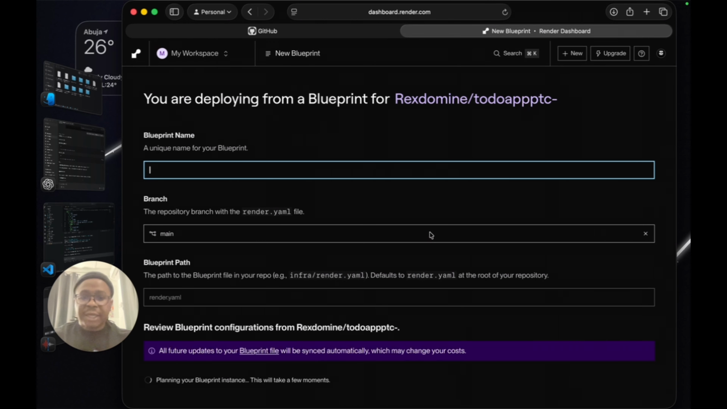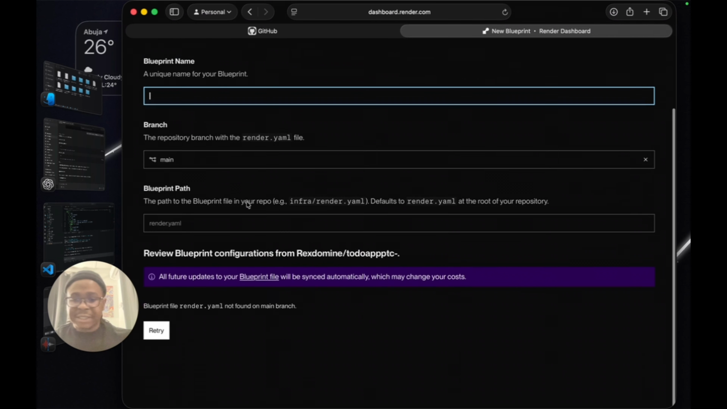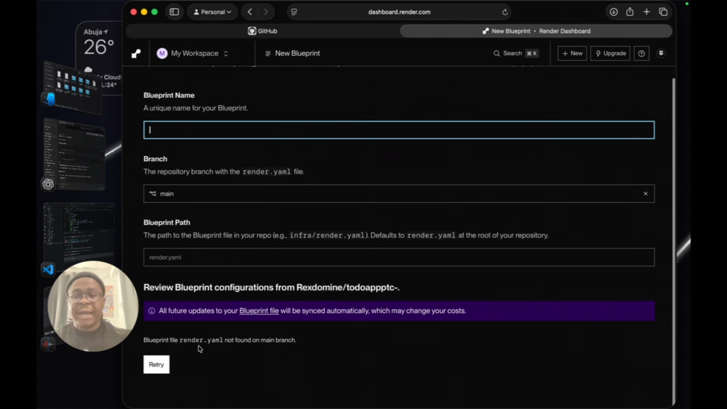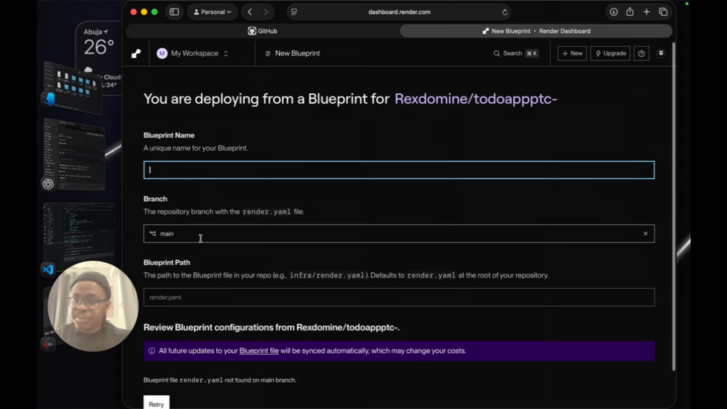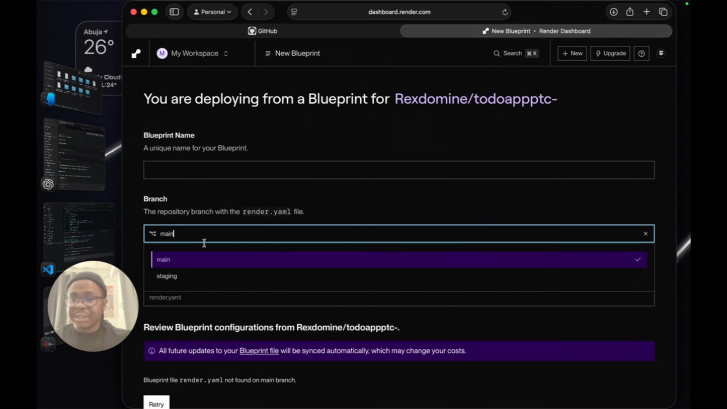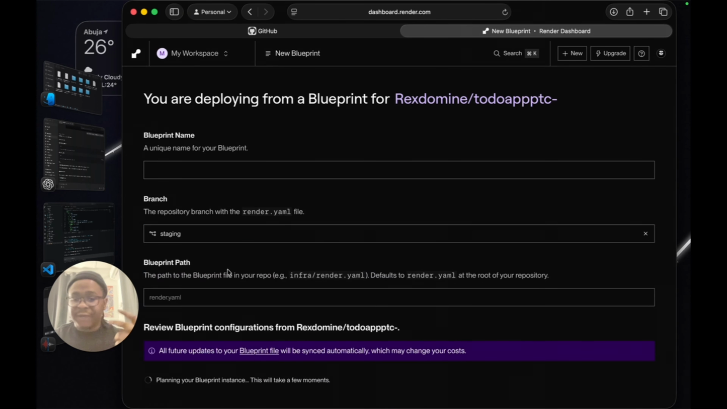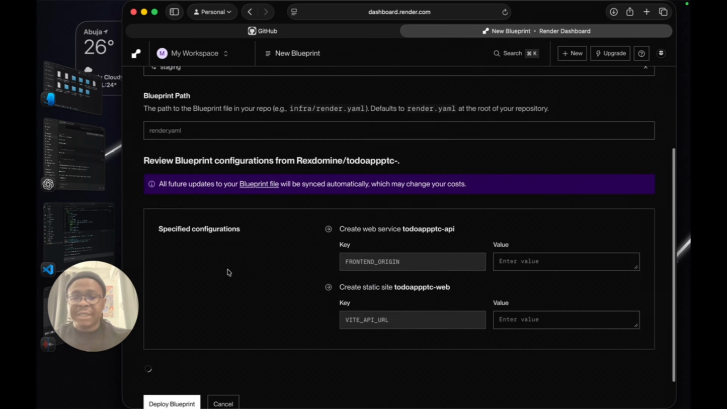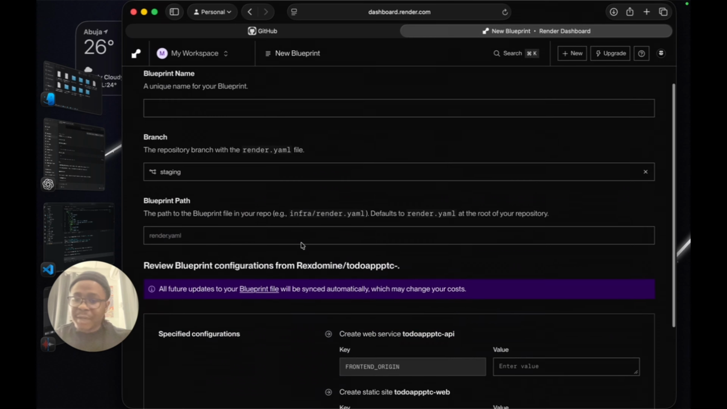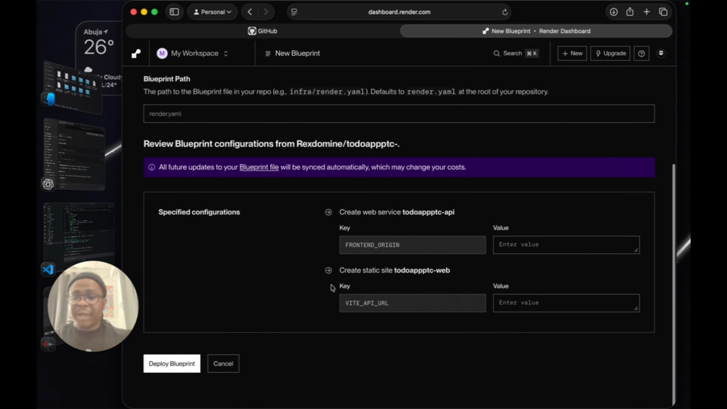Once we connect it, Render is going to start looking for a blueprint file. As you can see, it's saying there's no blueprint file, and that is because I did not deploy my blueprint in my main branch. I deployed it in my staging branch. If I switch my branches right now, you can see that Render has automatically picked up my render.yaml file, and my configurations are set for me to add my environment.